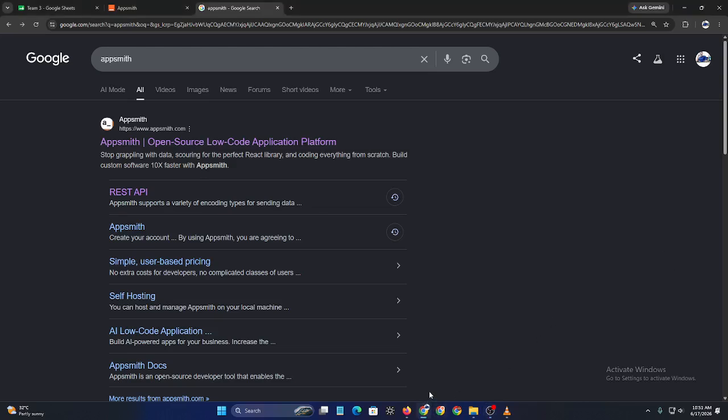In this Appsmith guide for 2026, I'll show you how to use Appsmith templates. Whether you're building dashboards, admin panels, customer management systems, inventory trackers, or other business applications, templates can help you get started much faster. So let's get started.